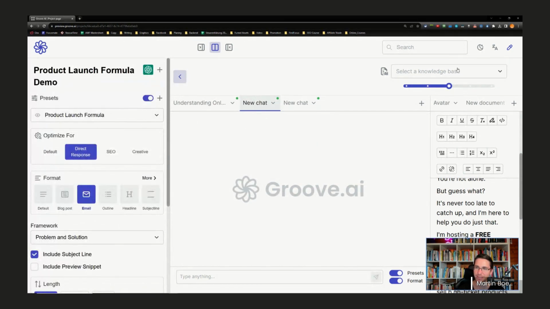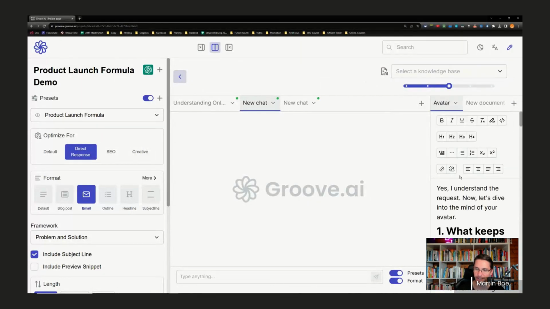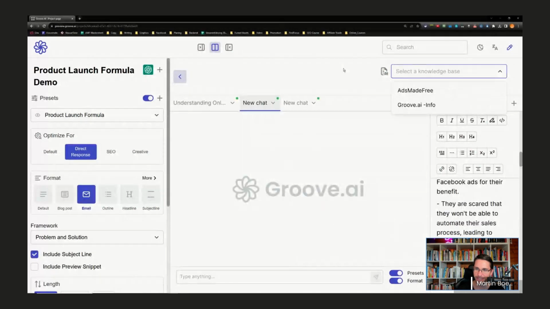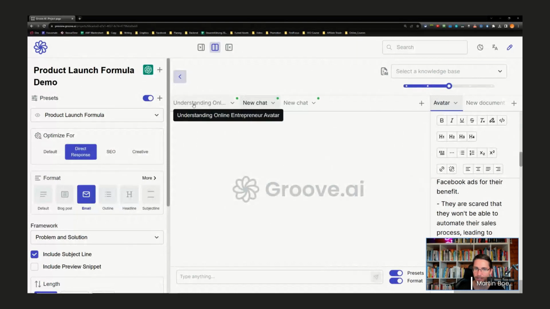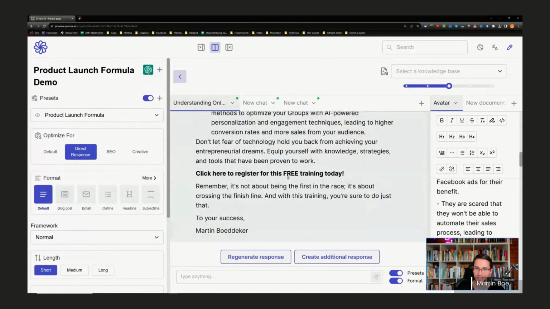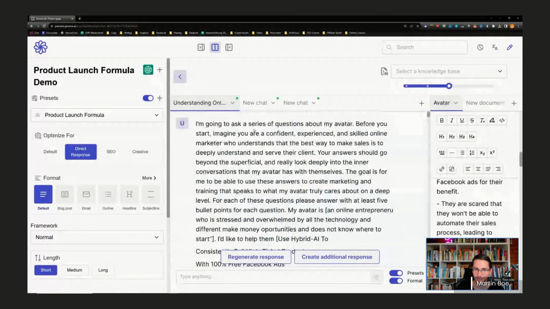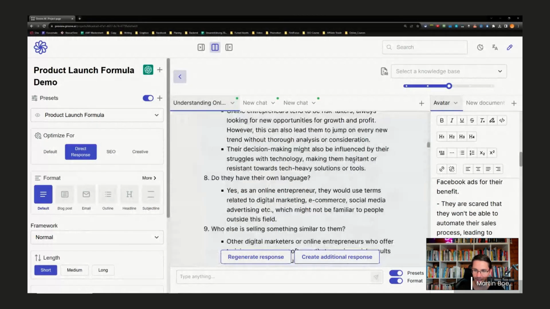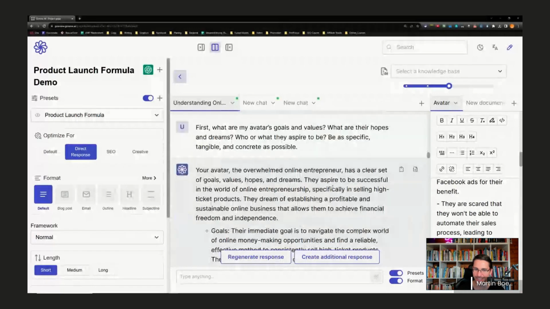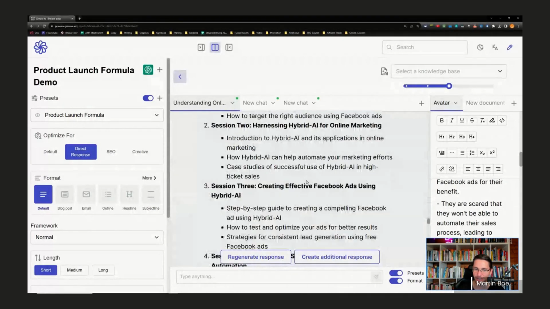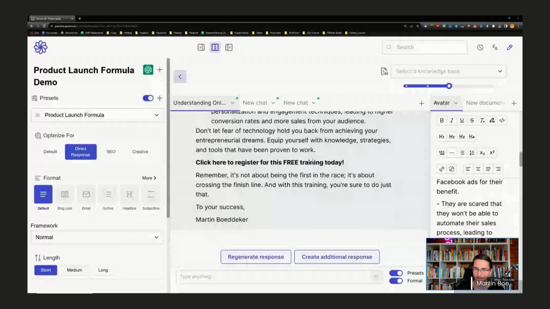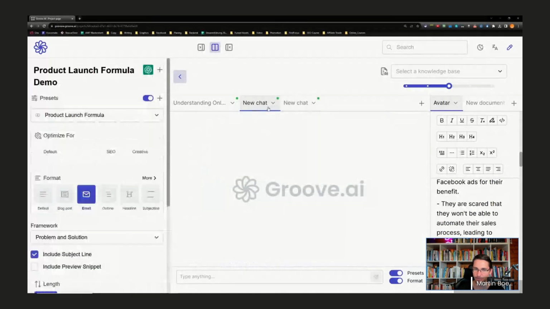Or even better, in the future I will have knowledge bases. So what I will do is basically input all the information of the avatar into one knowledge base, and then Groove AI consistently has this information available. This is something that I was not even aware of when I was starting this training, because you can use all of this to really create a knowledge base on your avatar super fast, and then go from there, and then really jump through different chats.